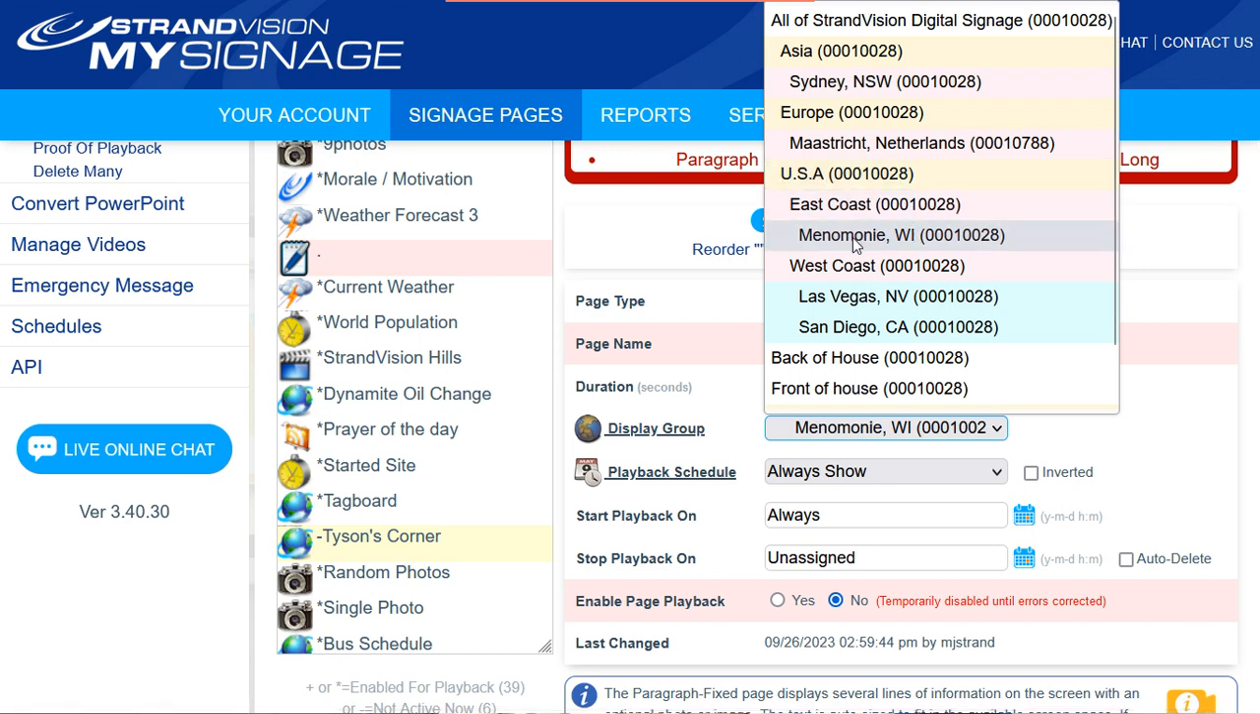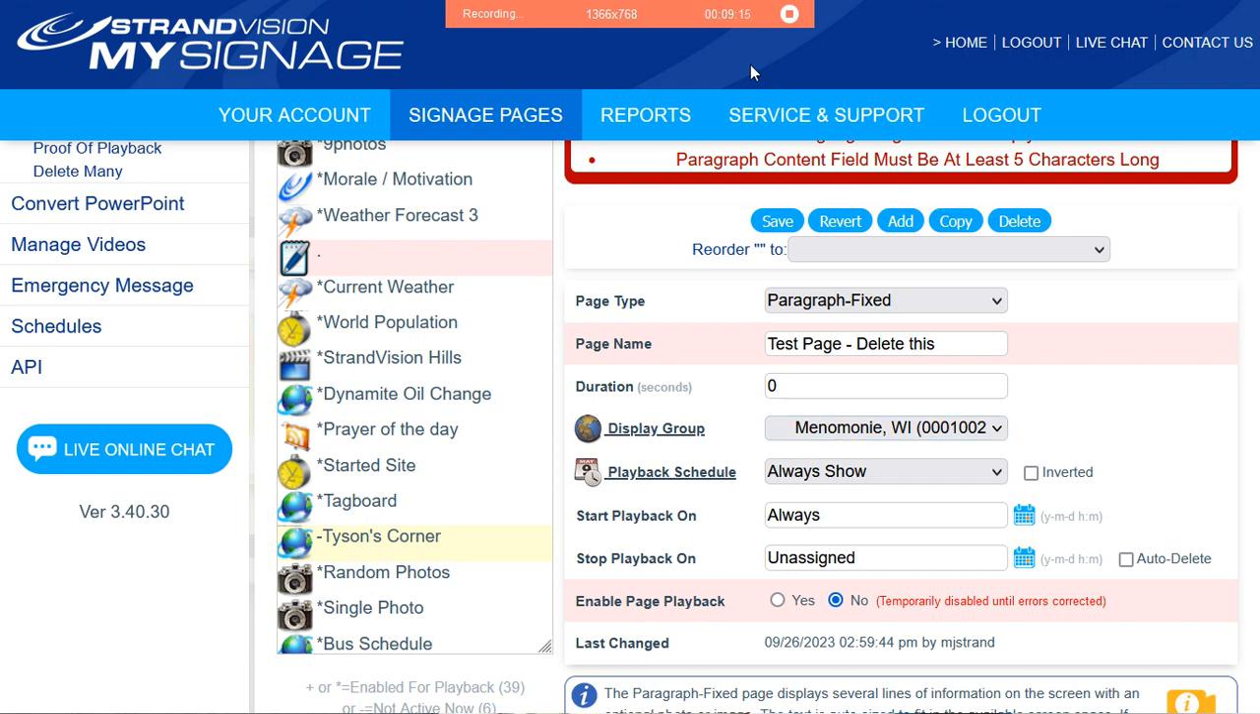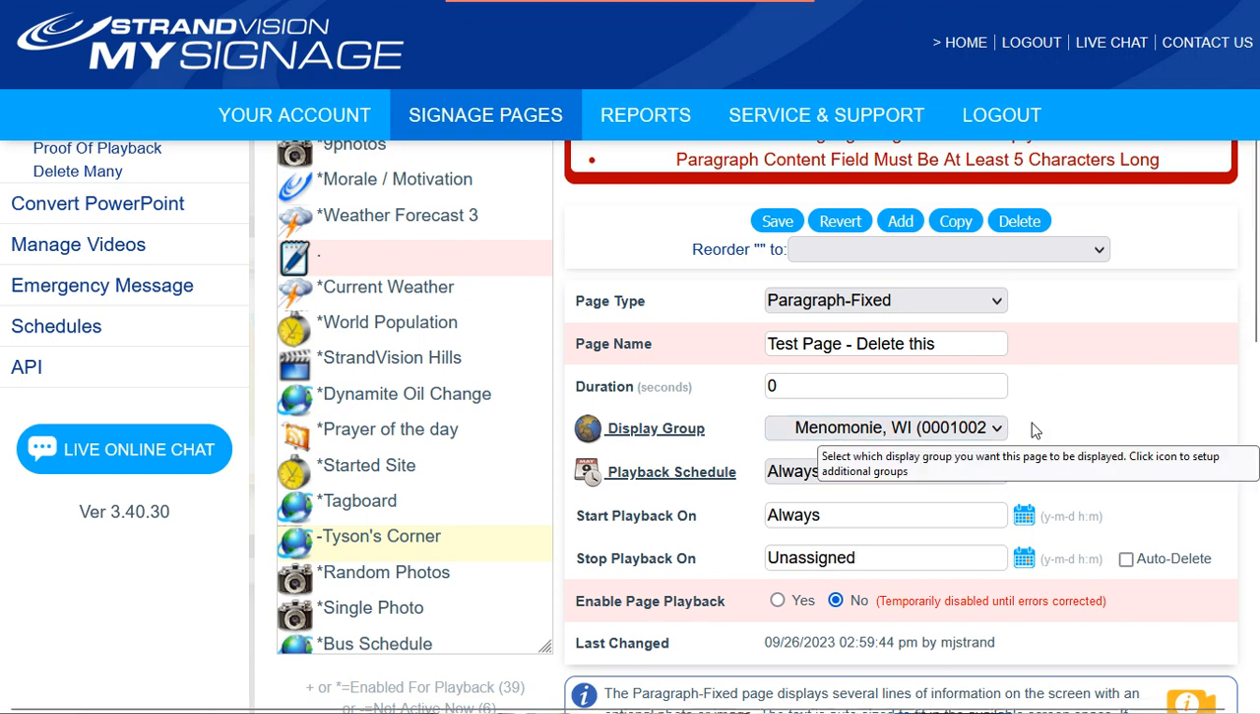So in this case, mine actually has a fairly diverse display group, and so when this display group is set to Menominee, it'll show content here. It also shows content from USA, which is up above that. I guess it shows East Coast as well, then USA, and then all of StrandVision digital signage after that.